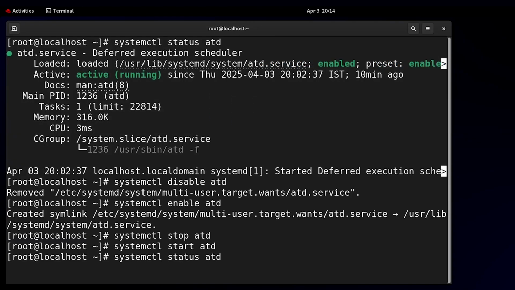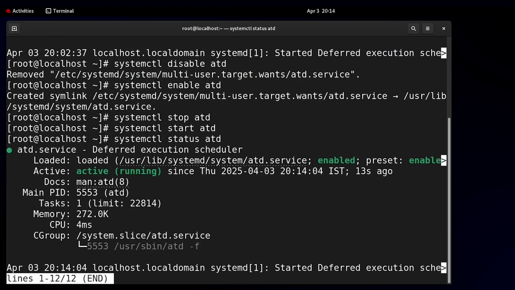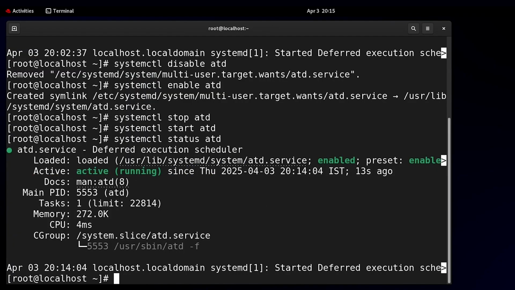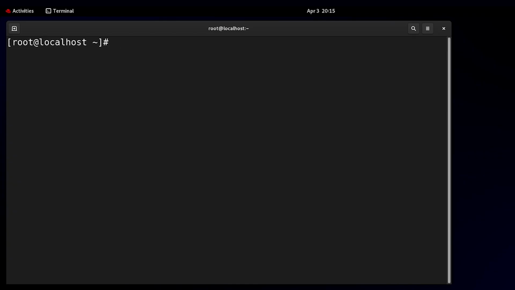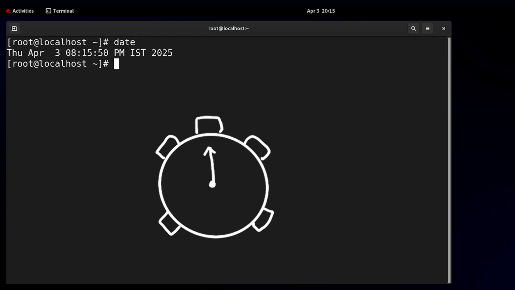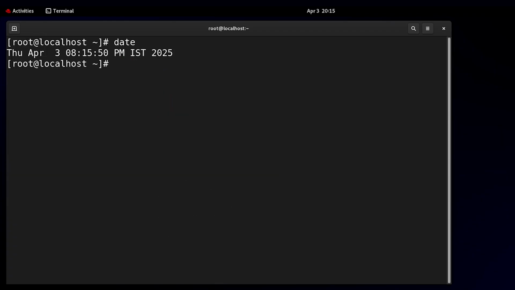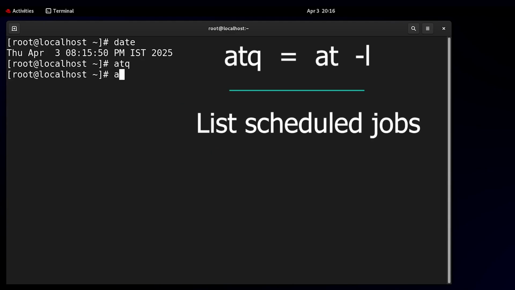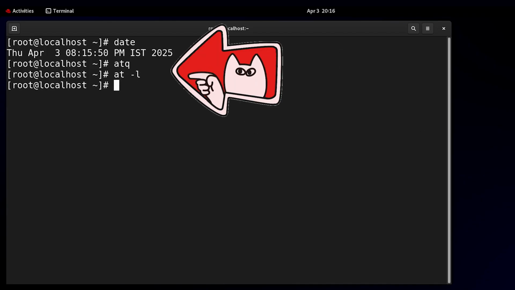To use the at tool, the ATD daemon must be running. As we can see here, the ATD daemon is running on this system. We can use the at command to schedule tasks on this system. The at command schedules tasks or scripts to run at the specified time. It uses the system time to calculate the scheduled time. The date command, without any arguments or options, displays the current date and time. The atq command or the at command with the -l option displays currently scheduled tasks. As we can see here, currently, no task is pending to run.